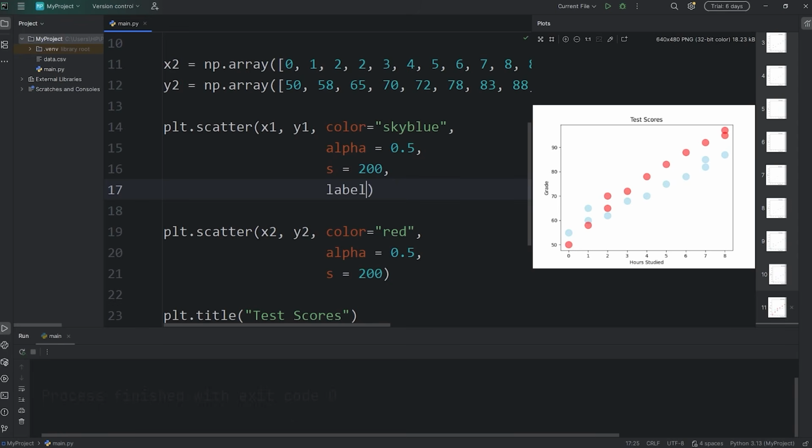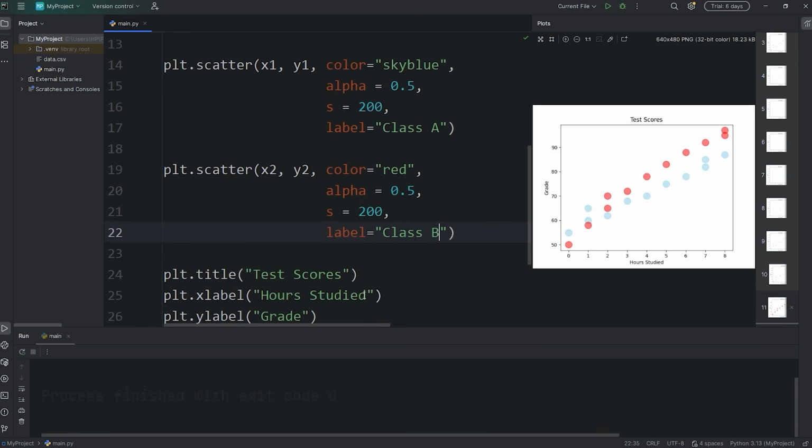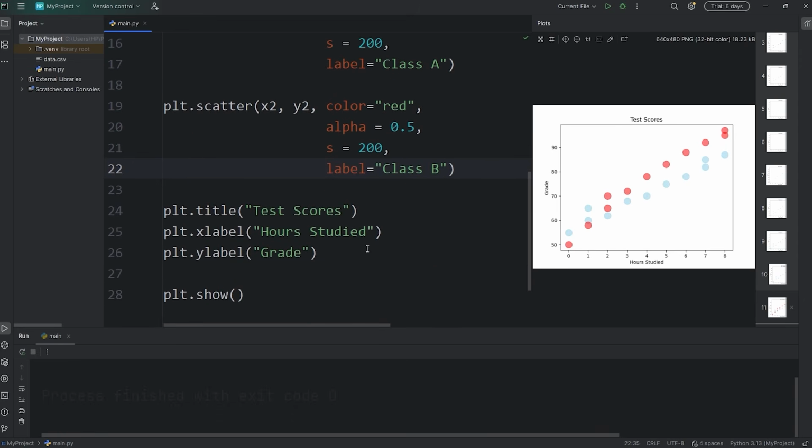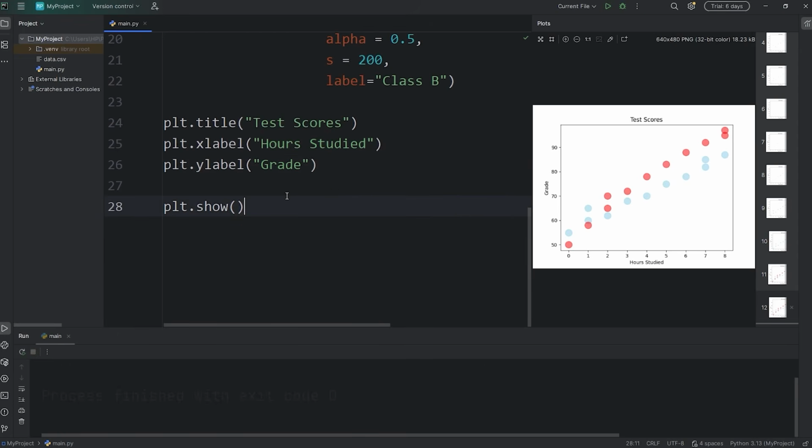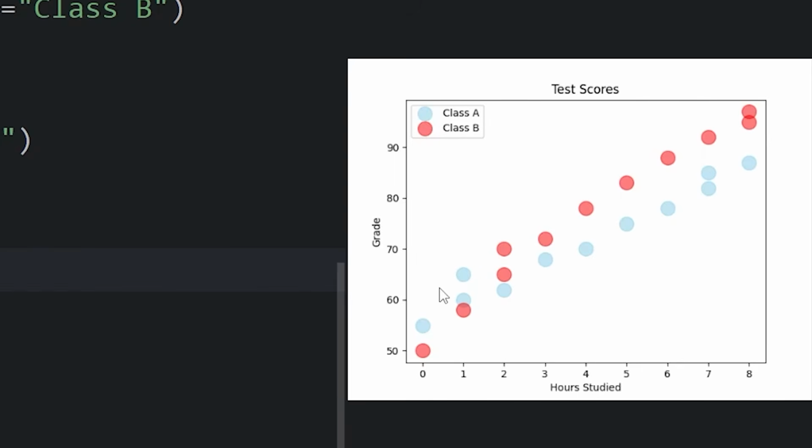For class 1, we'll set label equal to class A. And then for our second class, this will be class B. Label equals class B. But then we have to show the legend, because it's not visible. Access PLT, call the legend function. Then we should have a legend within our scatter graph. Class A is the blue dots. Class B is the red dots.